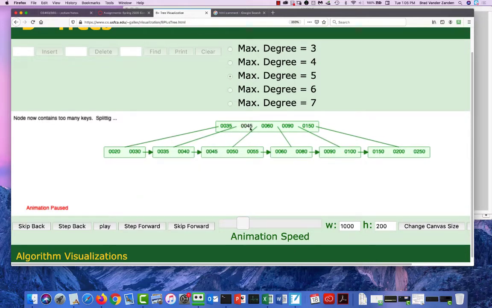So 45 came up to here. But this is too big now. But notice we have 6 children. So what's going to happen, 60 is going to get promoted. 30 and 45 are going to go off into their own block and will handle these 3 children right here. 90 and 150 will go off into their own block and handle these 3 children.